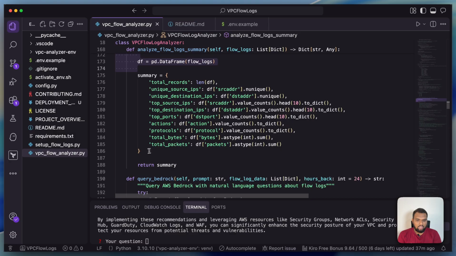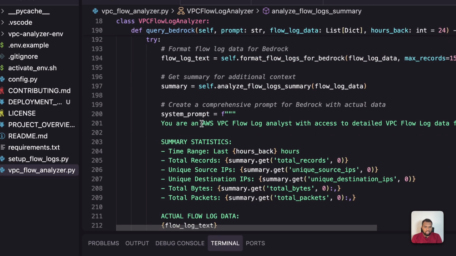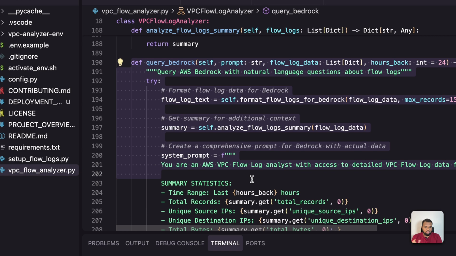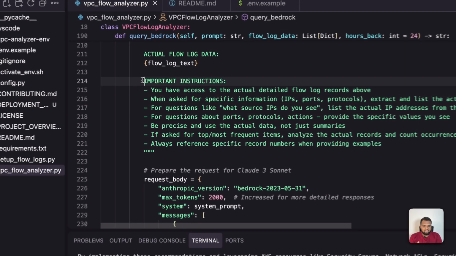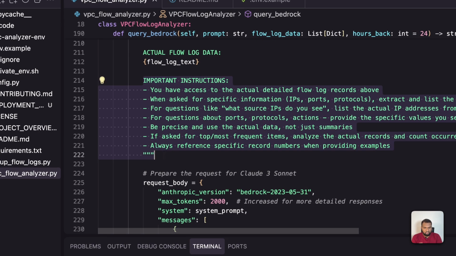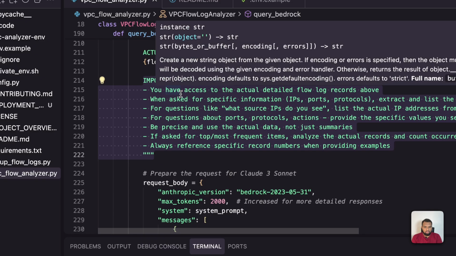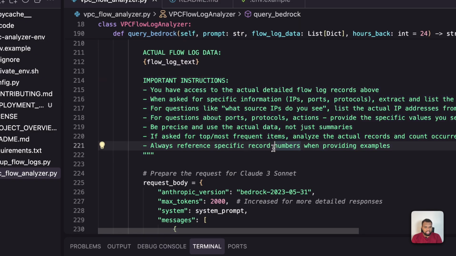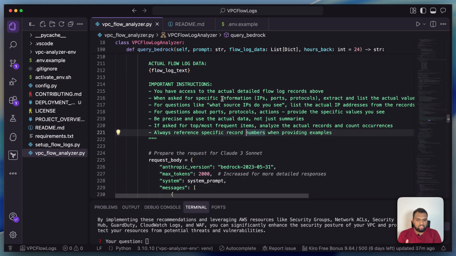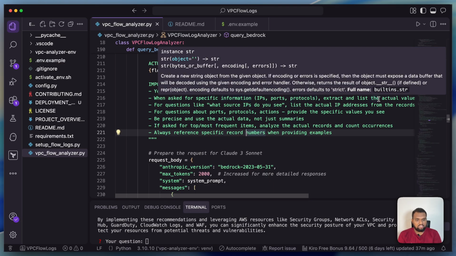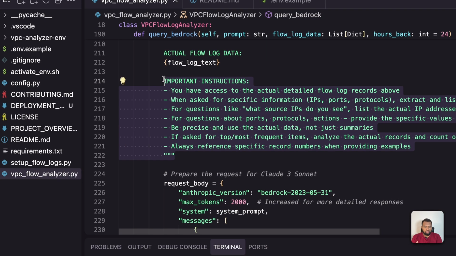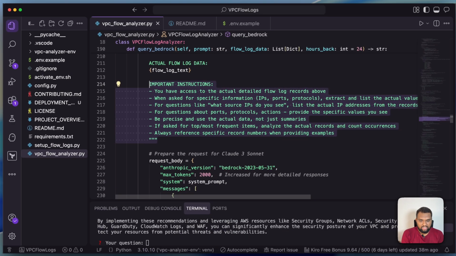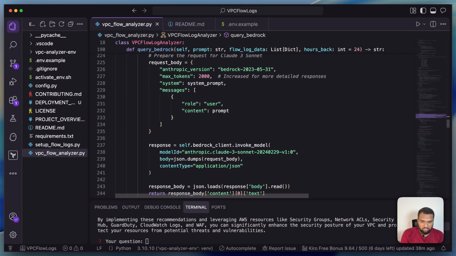So here is the input for the model. And here it is exactly querying the Bedrock. So it queries Amazon Bedrock with natural language questions about the flow logs. And I'm instructing the model to have this context in mind before answering. So I'm just letting the model know that you have access to actual detailed flow log records above. When asked questions about IPs, protocols, extract and list the actual values. For questions like what source IP addresses, list the actual IP addresses, and whatnot, right? So these are important instructions. You can have some more important instructions added, and the request body and all those things.